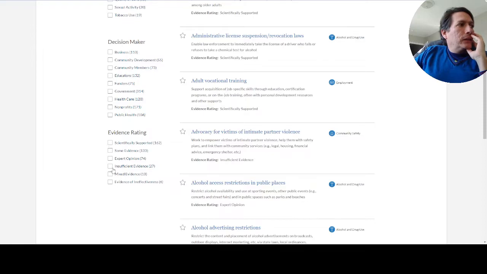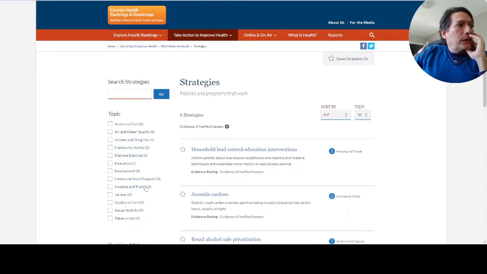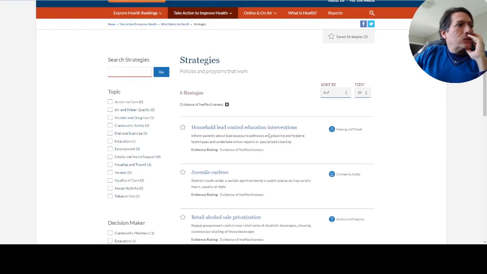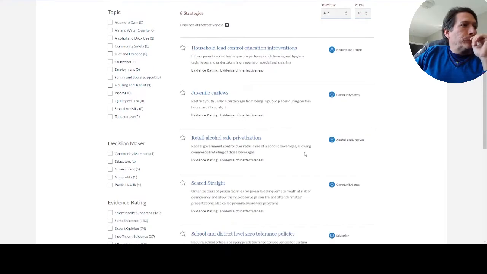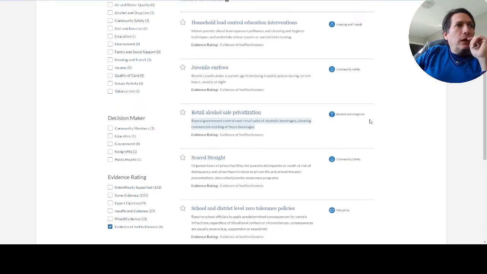There are even things that are ineffective. There are 6 strategies, for example, juvenile curfews, which are evidenced as being ineffective. They restrict the young, up to a certain age, from being in public places during certain hours, usually at night. It's about community safety, and that's something that is not recommended. Another is retail alcohol sales privatization: repealing government control over retail sales of alcoholic beverages, allowing commercial retailing for those beverages, which is impacting alcohol and drug use.